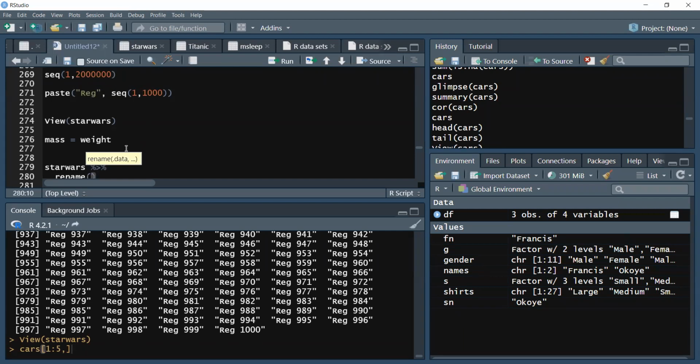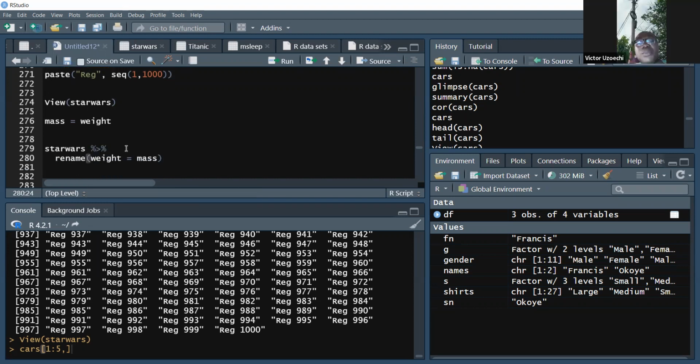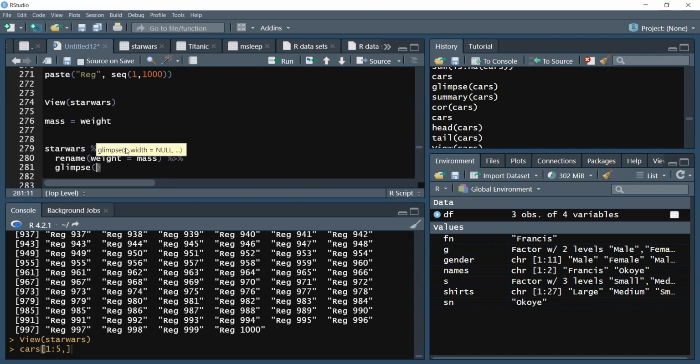Mass to what? To weight, isn't it? But this is like reverse. I'll first of all put the new name first. So I want weight equals to mass. Can you see that? So it's like the reverse of it. This is where it is a bit different. So if I want to view it now, let me say glimpse of it.